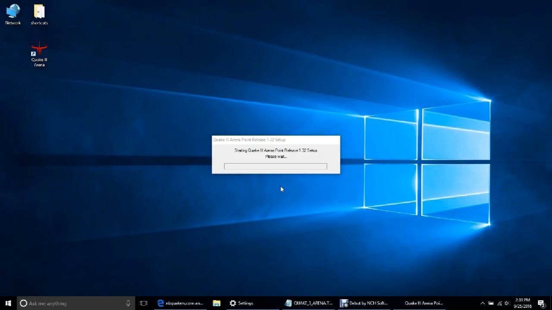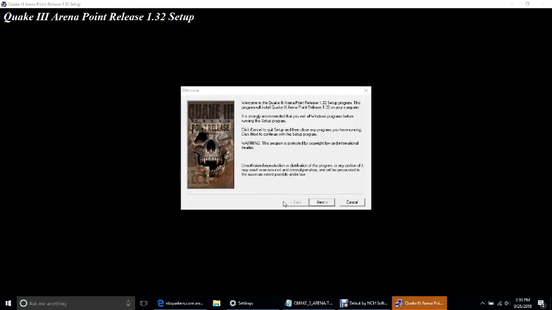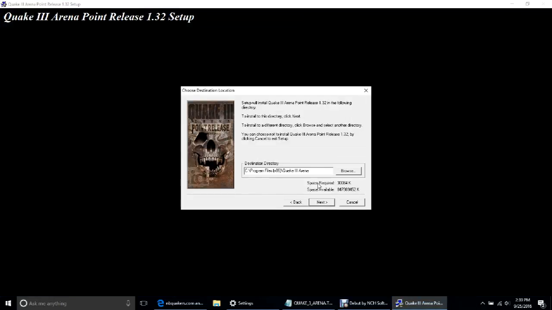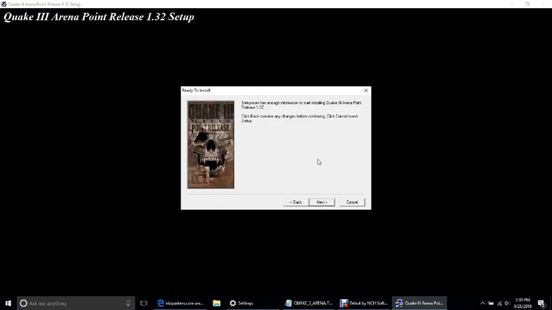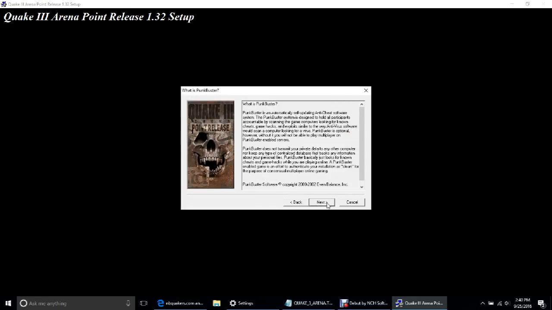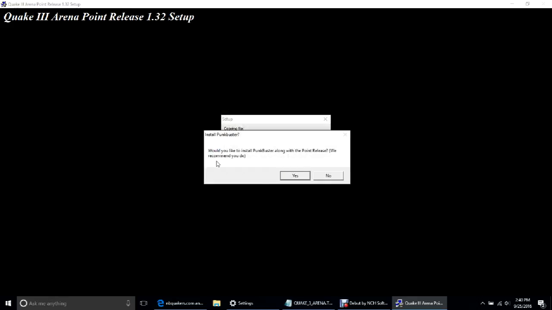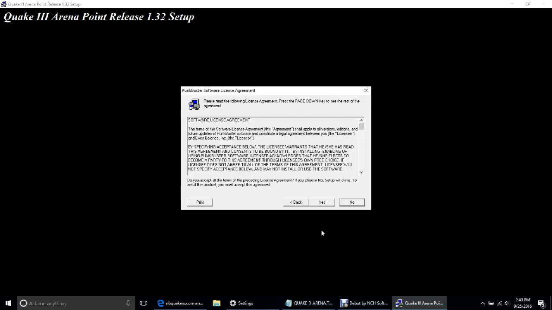Okay, so now it's installing. I click next. The default is okay. And next again. And next. And it's going to ask you, would you like to install Punk Buster along with a point release? Go ahead and click yes. This is just in case any servers that you go to later or create your own server with Punk Buster. So nobody cheats. Punk Buster is kind of like a cheating deterrent. So just click yes, install it, and then yes again.